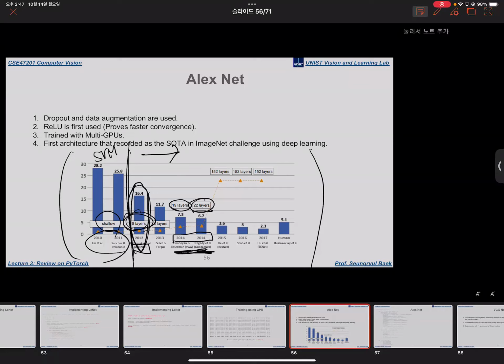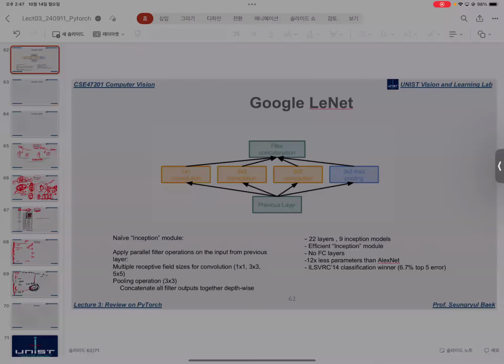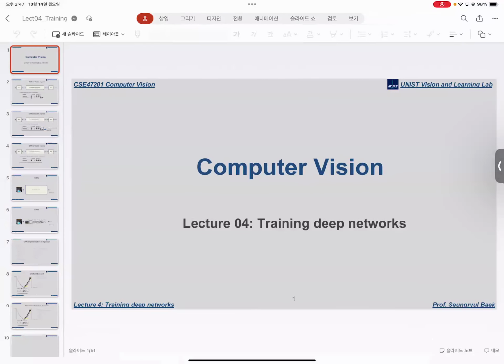We already learned about this. And in the year 2015, the architecture named ResNet came out, and it actually outperforms human performance in the image classification task. It has up to 152 layers. This ResNet is until now frequently used for visual recognition tasks. So this was the review of the CNN architecture. And now we will learn more techniques for deep learning training.